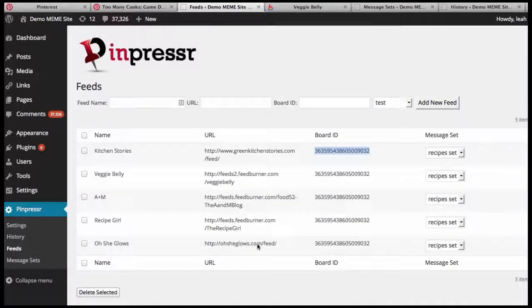This is the feeds, and you simply add the feed name if you want to, you add the URL and you add the board ID, and then you add that new feed. Now you're also going to be able to choose your message set here, and we'll take a look at those in just a moment. As you can see, there's only a few feeds that have been added to build that entire pin board, and you can add as many as you want.